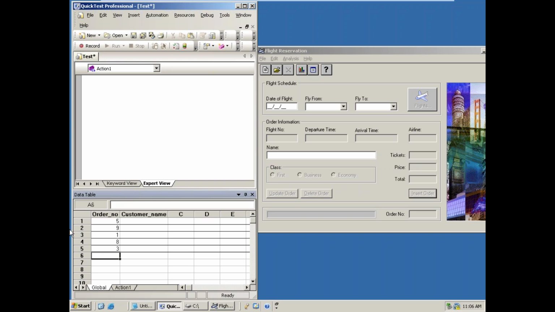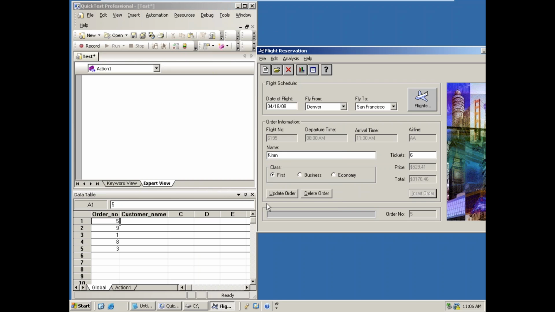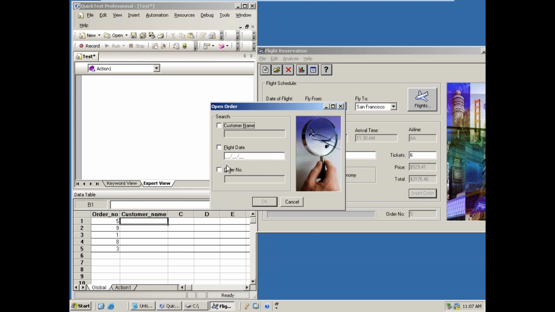What my QTP has to do with this number: QTP needs to open a record. Open the fifth order number record. Click on OK. When it clicks on OK, some value will display here. It has to read that value and write it here, Kiran. Next order number, same, it has to open again. So what is the second order number here? 9, open order. The ninth order number record, if I opened.